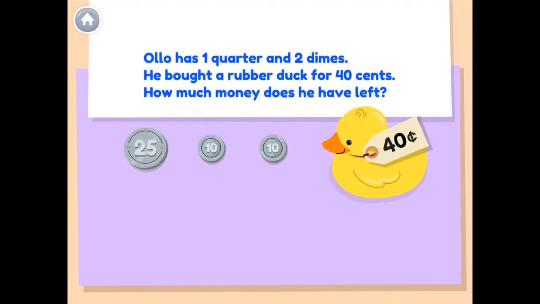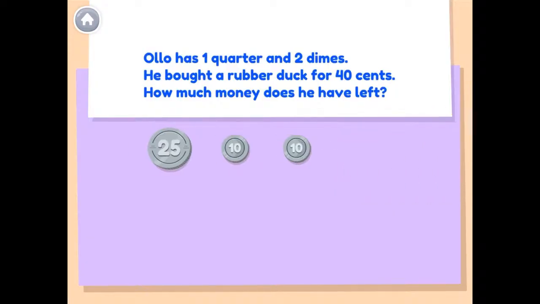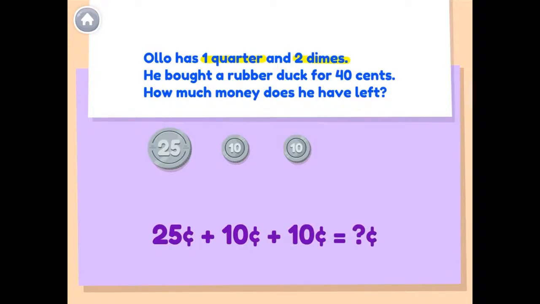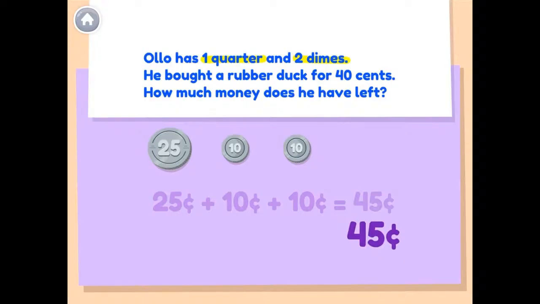First, let's find out how much money Alo had before buying his toy. He had 1 quarter. That's 25 cents. He also had 2 dimes. That's 10 cents and another 10 cents. So in total, Alo had 25 plus 10 plus another 10. That's 45. Alo had 45 cents.